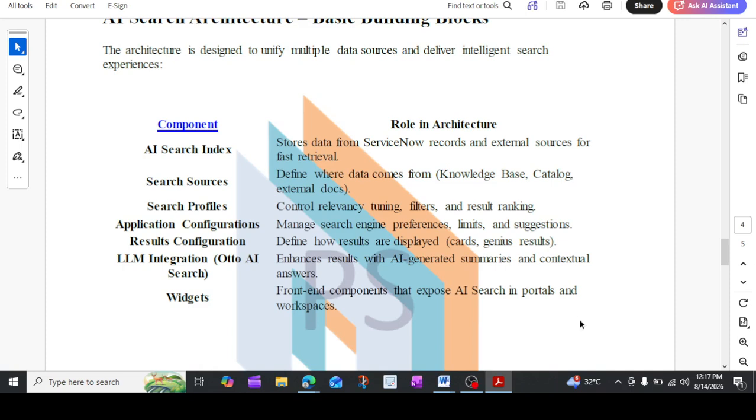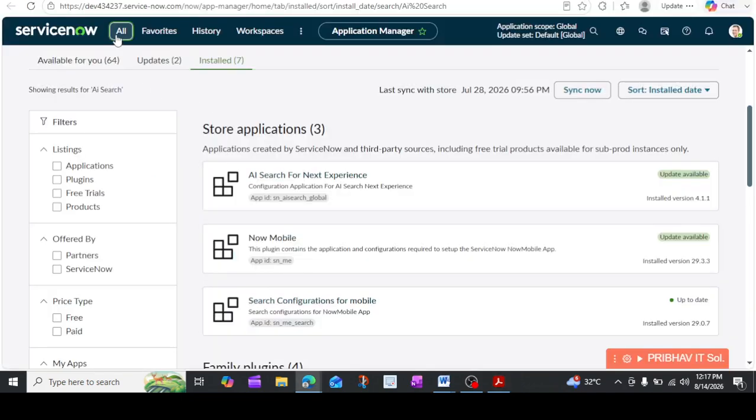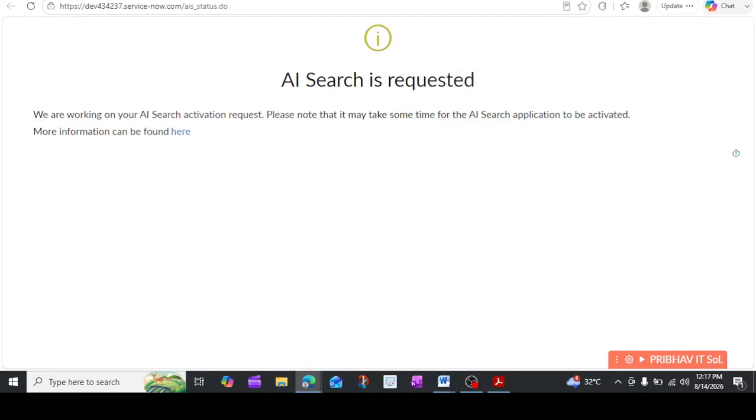Now let's go through the system and quickly have a look at AI search. If we go to the system, we need to write here AI search, and then first we need to check the AI search status. As soon as we check the status, it will take us to a page where we can see AI search. If AI search is not enabled, it will be visible here: the search is not enabled. Do you want to activate?